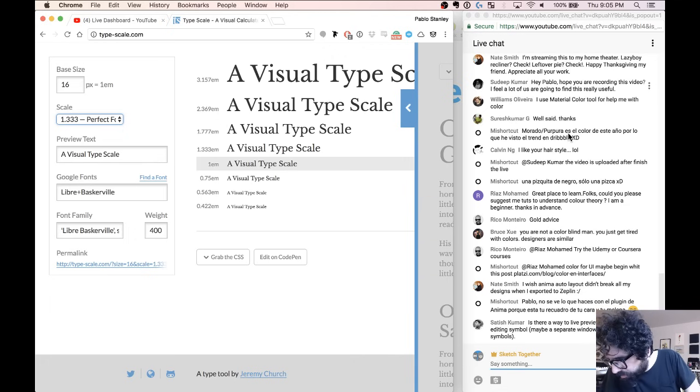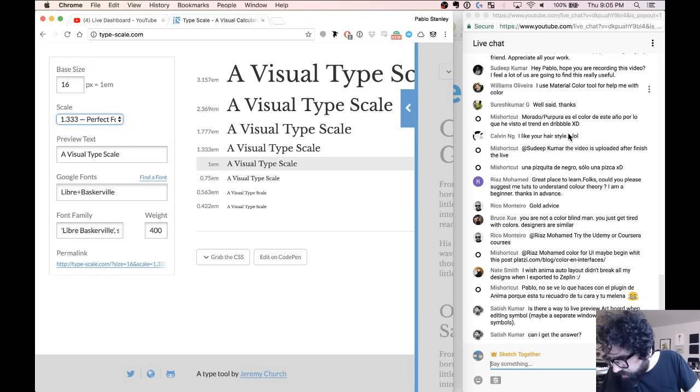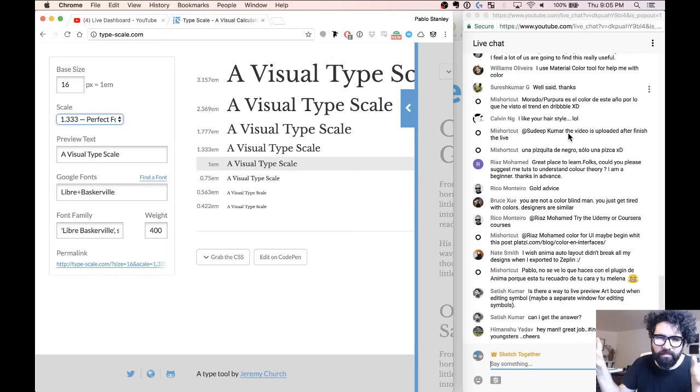Is there a way to live preview artboard when editing symbol? Maybe a separate window for editing symbol. Can I get the answer? Wow, you're insistent, Satish. You can preview: you just put another instance of your symbol next to the symbol you're creating, that you're editing, and then you'll see live the changes. I usually do that on my symbols page: I just insert an instance of the symbol next to wherever I'm actually editing the symbol. And then I see live whenever I'm changing something to the symbol. So you can do that too, Satish.